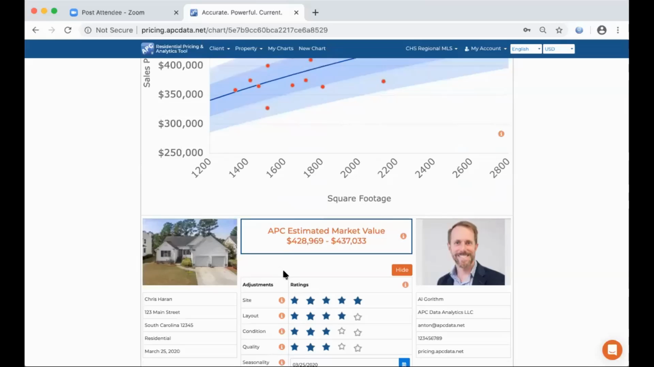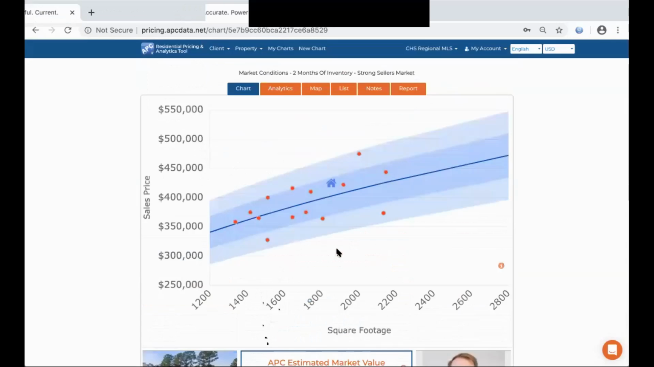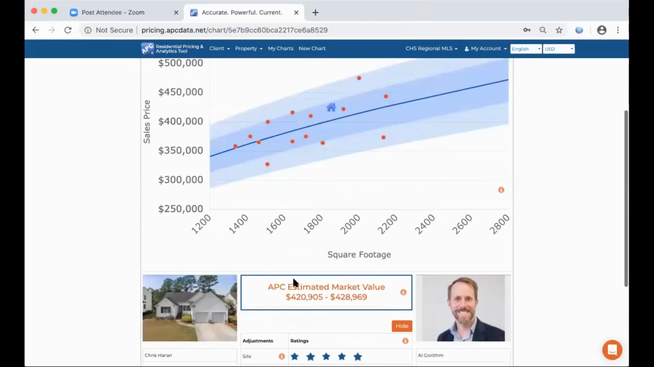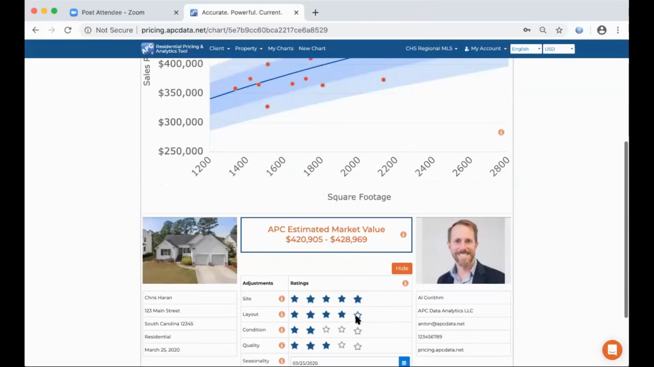Maybe the HVAC was replaced a few years ago and the house is okay maintained. Maybe you're like, well, because it needs a new roof, you can rate the condition a little bit lower because that's going to be a concern of buyers. So if I rated a 2-star for condition, again, it's going to bring it back down, change the value for me. And then the last item is quality.